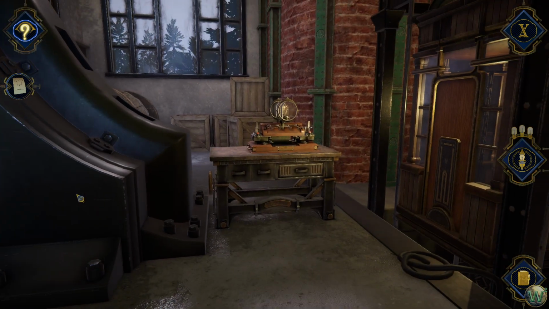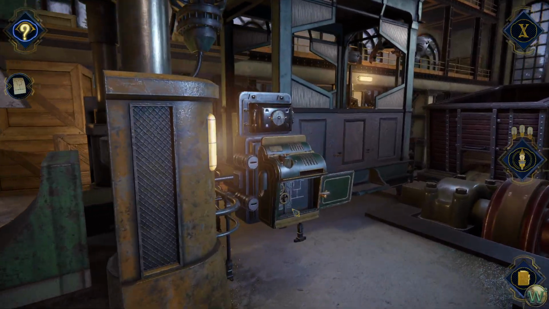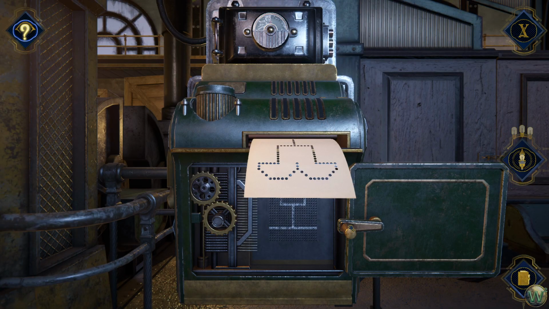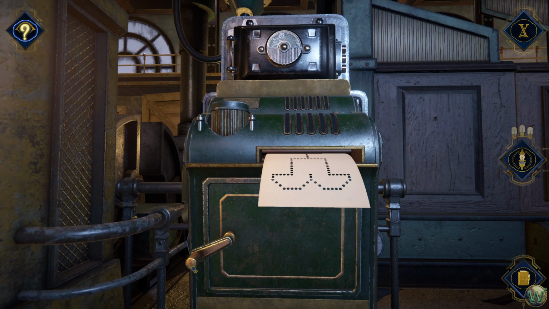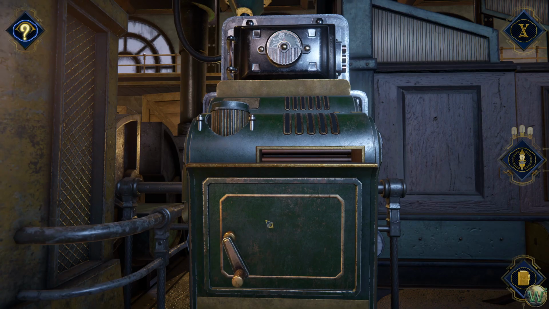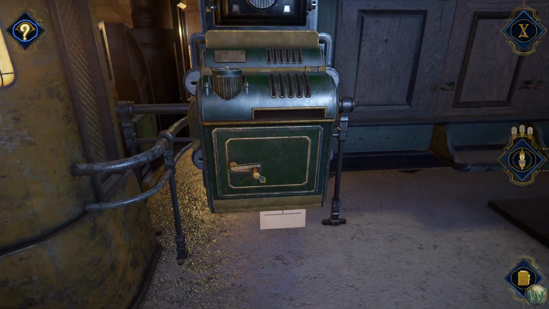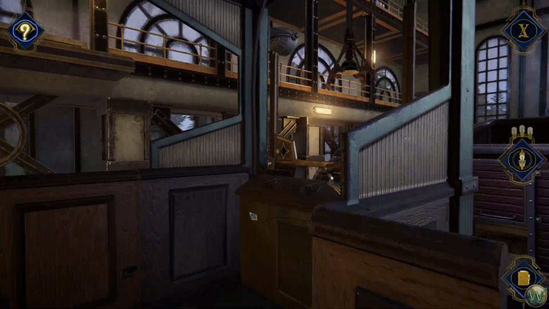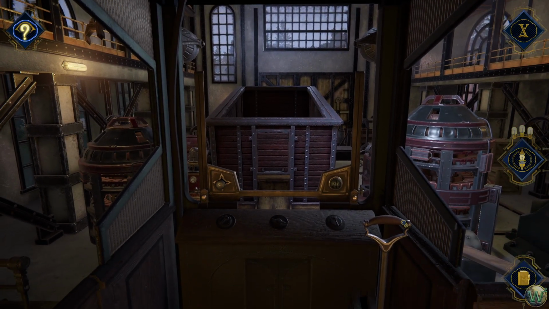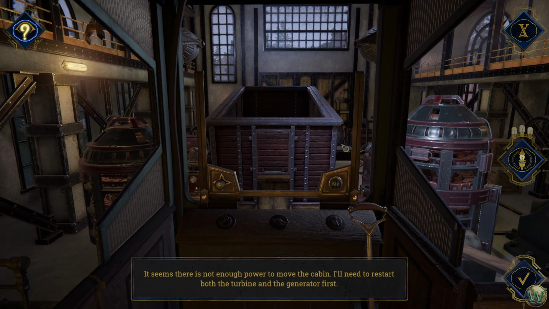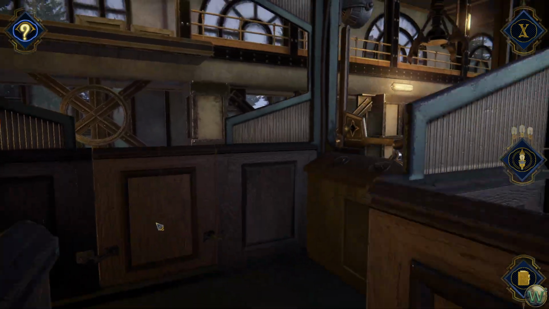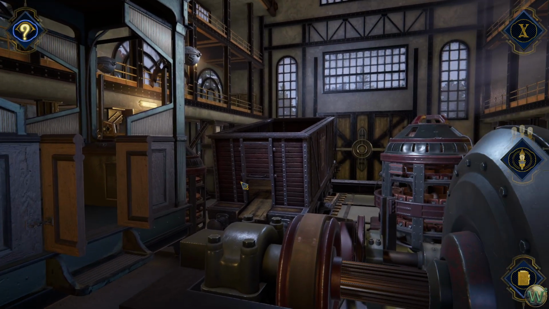Punch card. Then we can go over here. And we can insert. And then we can close this thing. Bring in the card. Okay. Seems there's not enough power to move the cabin. I'll need to restart both the turbine and the generator first. Alright, so we do need to do something else downstairs.